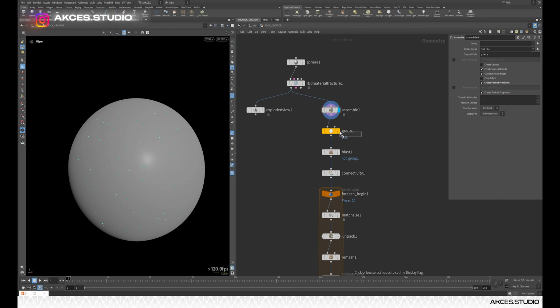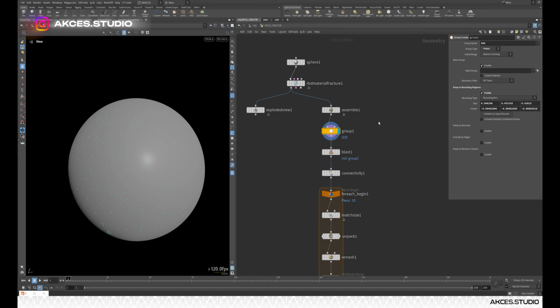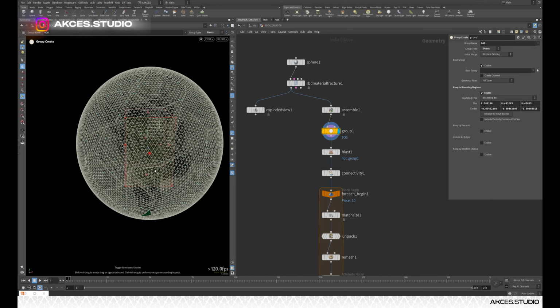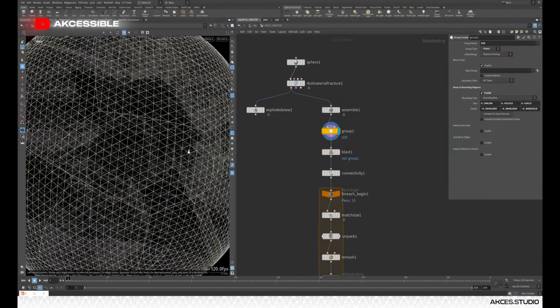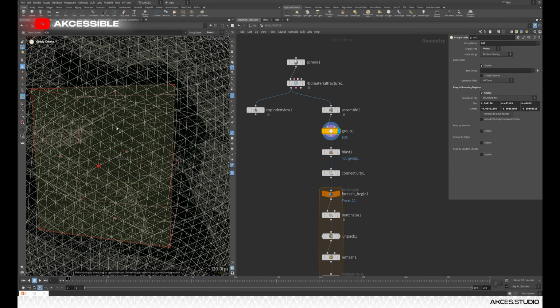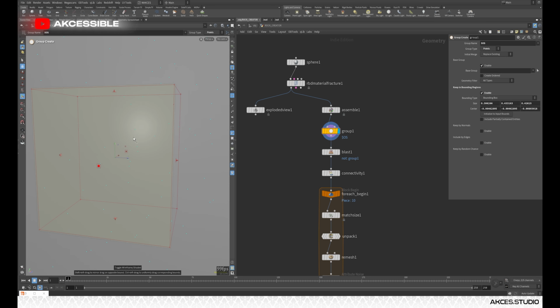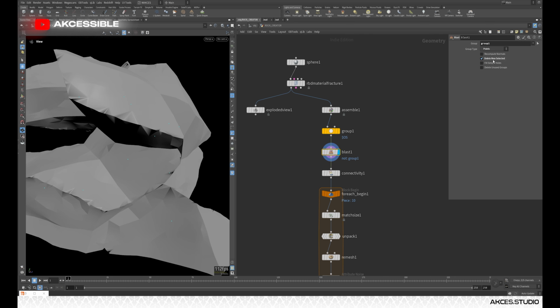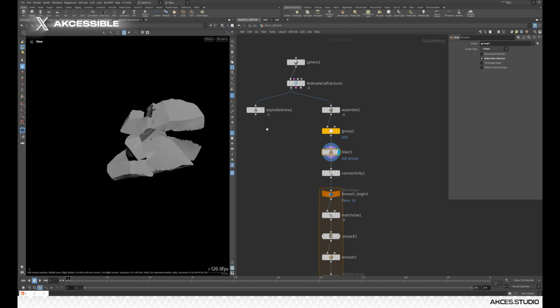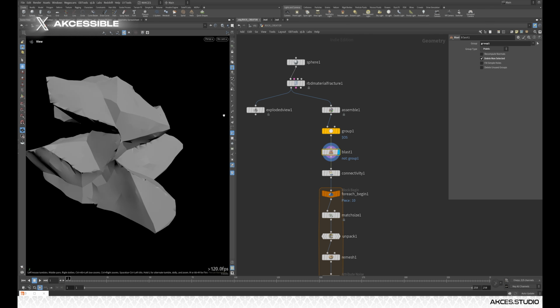After this, I will create a group, grouping by bounding region and bounding box, to select only the middle. We can't really see it, but I select only some points in the middle. This is group type points. And after this, I will blast it and delete non-selected, so I will have only the rocks in the middle.